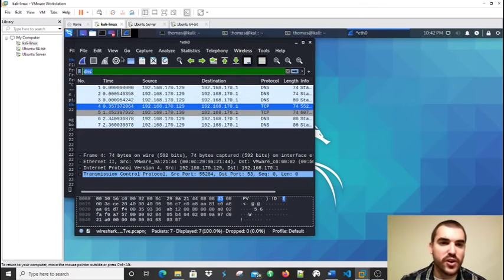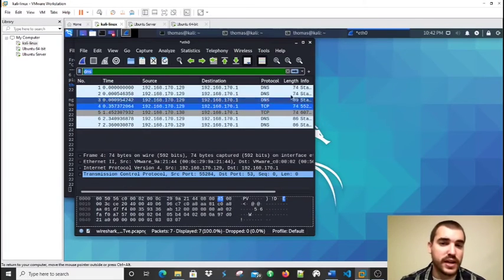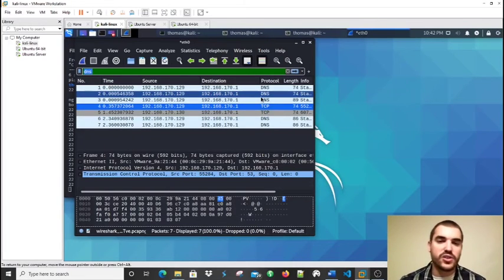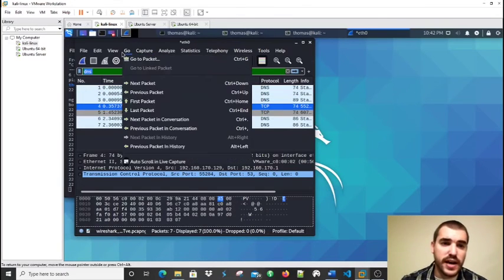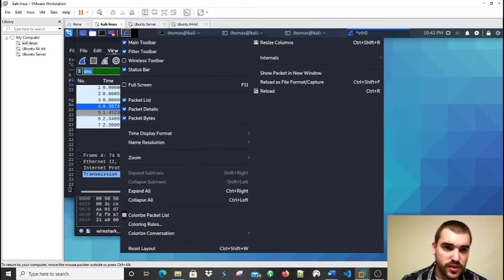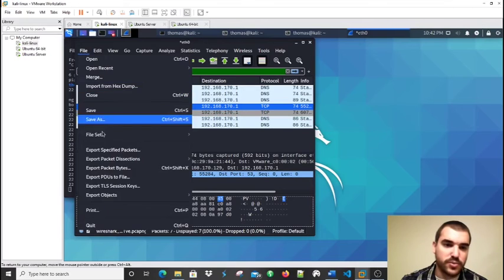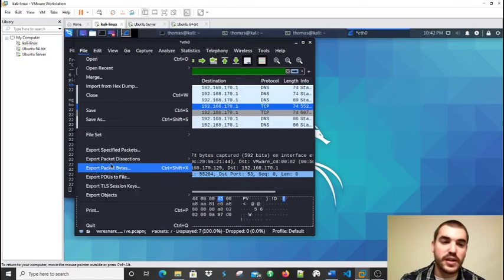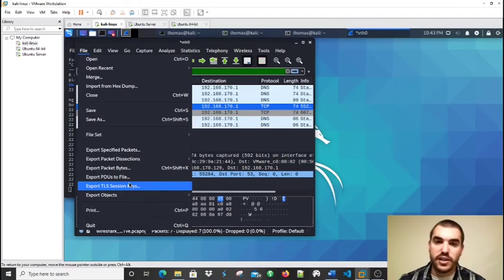You have options of what you want to capture. Say I only want to capture certain things on this network, like only DNS. You can have it so it only captures those things. And then you can also export. The export is under File, Export, and you can export them to specific documents. You can specify packets. You can just do it to text documents. And so all of your information will then be on there.